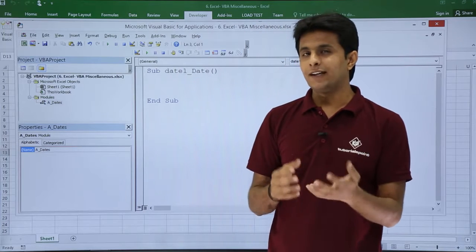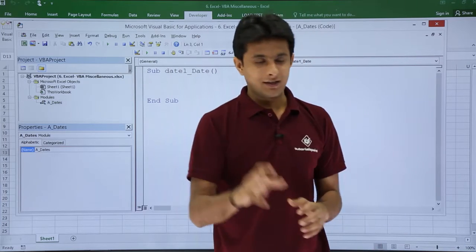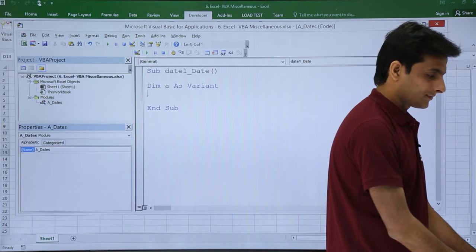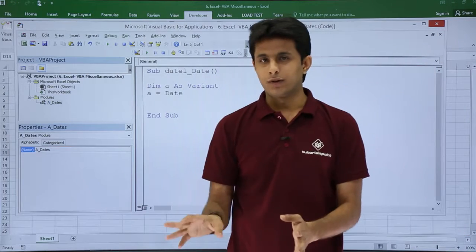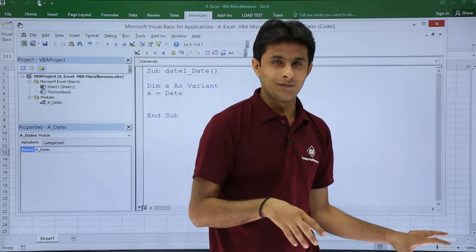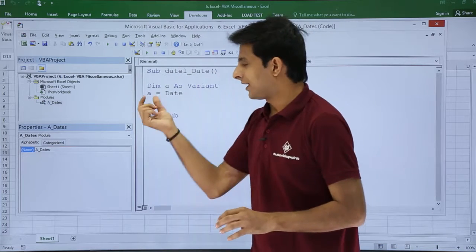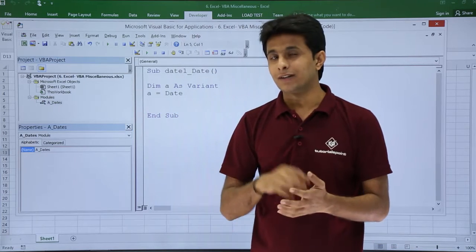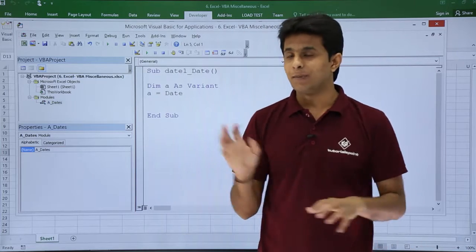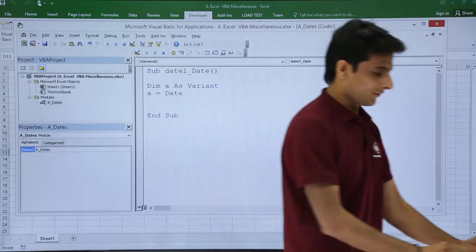Let us see. I'll first define a variable and assign some date to it. I'll define a variable A as Variant, and I'll say A equal to Date. That's it. Whatever today's date is with respect to my system date will be stored in this variable A. Date is an inbuilt function in VBA. Today's date, or the system date, will be captured and stored in that variable.